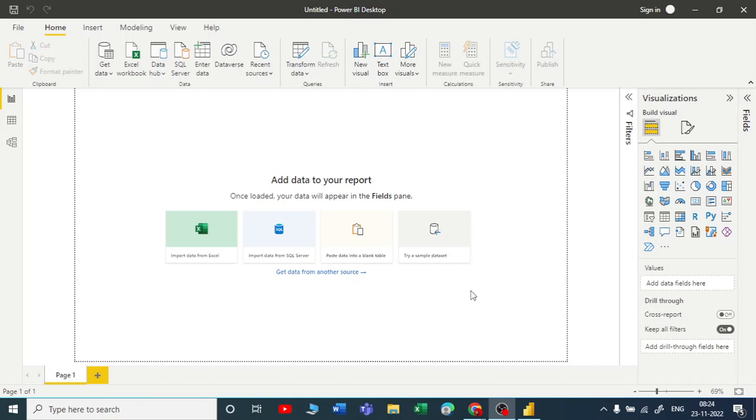So in this video, we are going to see how to pivot, unpivot, and use transpose in Power Query. First, let us go with the transpose, and then we'll proceed to what pivot and unpivot are.